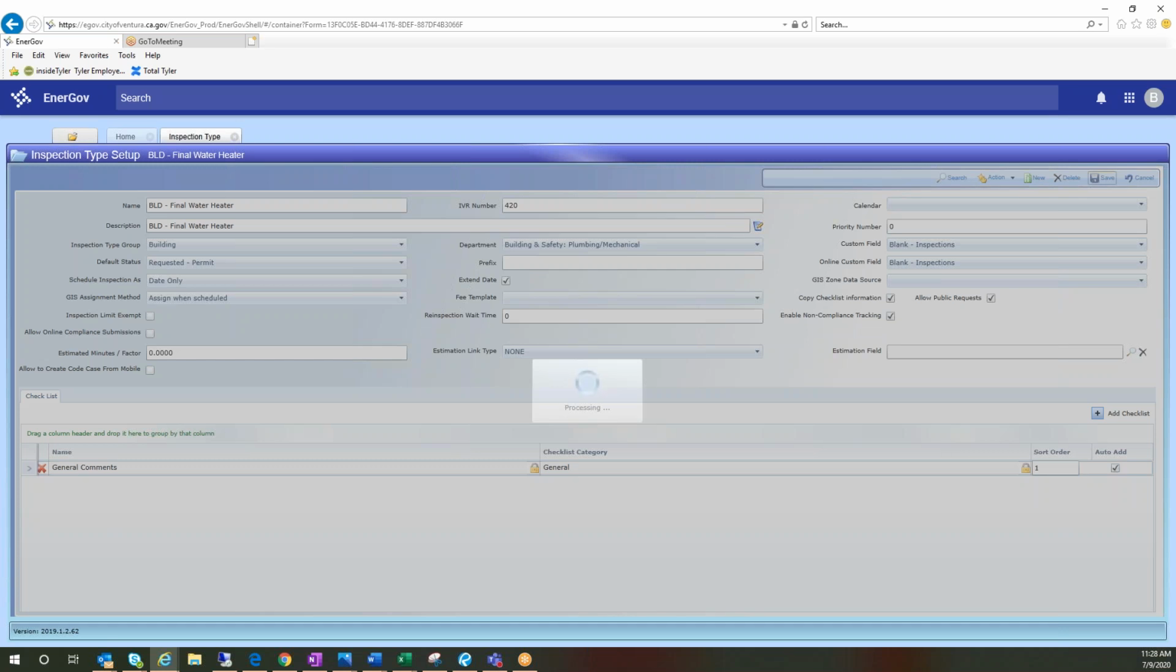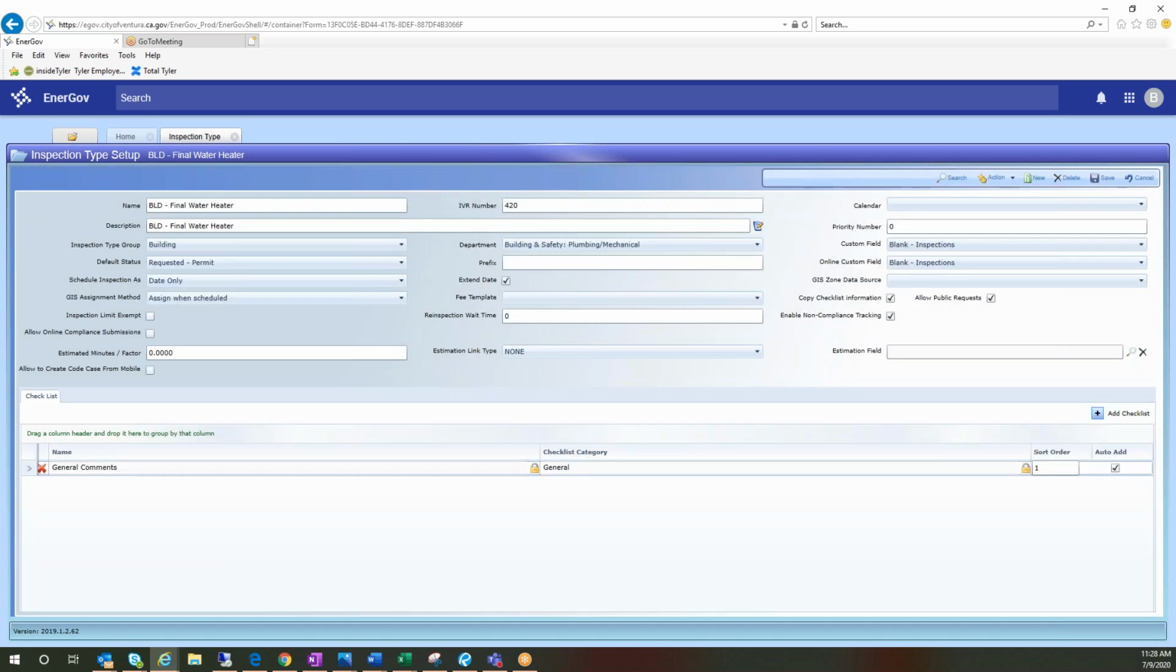And for Chandra's group as well as Merit's group, their inspection type groups for Merit's group would be fire. For Chandra's group, I think it could either be engineering or planning and zoning, depending on how you want to see your inspections come through, what departments. Yeah, engineering may be the better one. Okay.